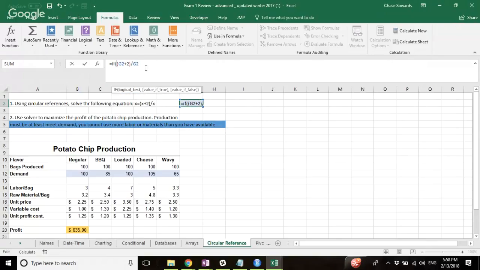So you do IF. Our logical test is going to be, does the cell G2 equal 0? If that's true, this could be any number, but I usually just put 1 right there. That's just to say, if it's 0, put in a 1. That way we won't get that divide by 0 error. And if anything else, then you do what we just did right there. Close that off and hit enter, and you'll get a number like 2.18. So it's getting close.